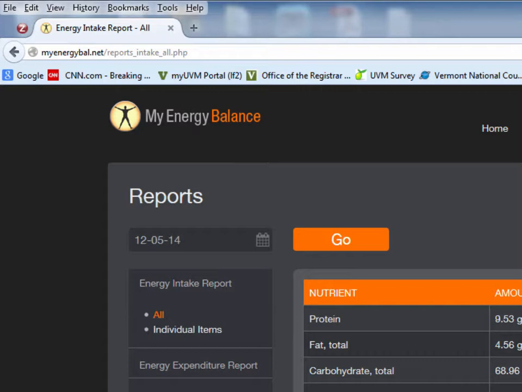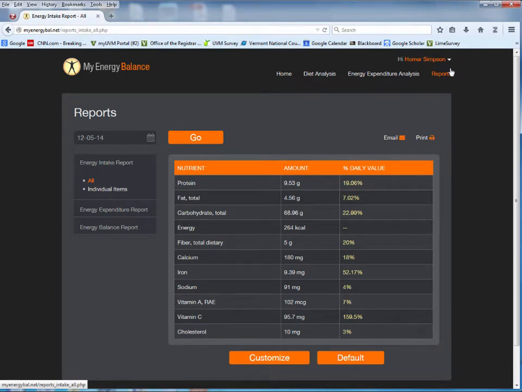And you can only view energy balance reports for days that are colored green, meaning that they are days for which both diet analysis and energy expenditure data have been entered, both of which are needed to generate an energy balance report. Let's start by looking at the diet analysis report for December 5th, 2014. By default, the report shows a summary analysis of all the foods consumed on that day. In addition to the nutrients reported here, you can customize the report to add or remove particular nutrients by just selecting the Customize button. Let's try that.